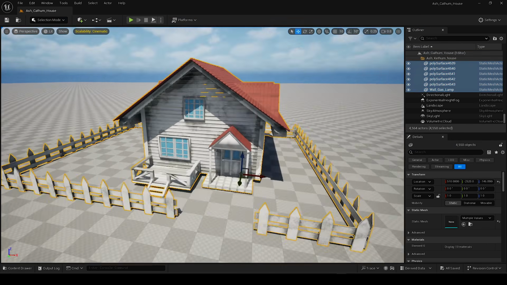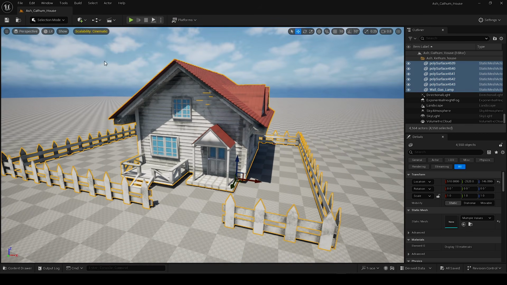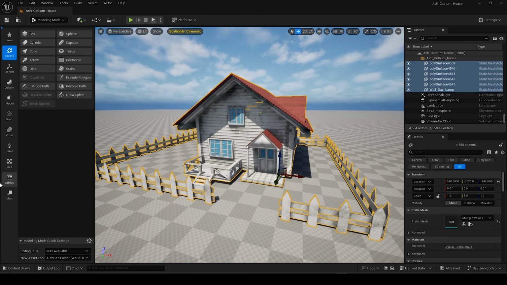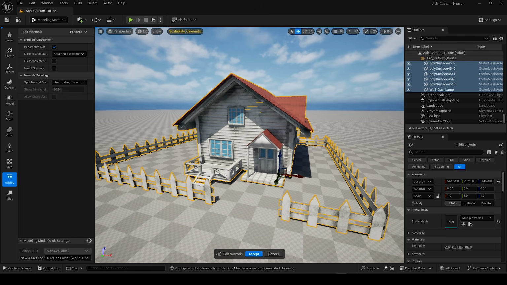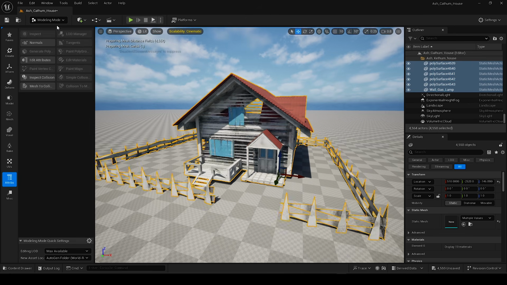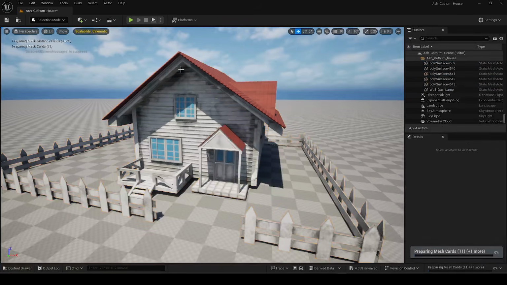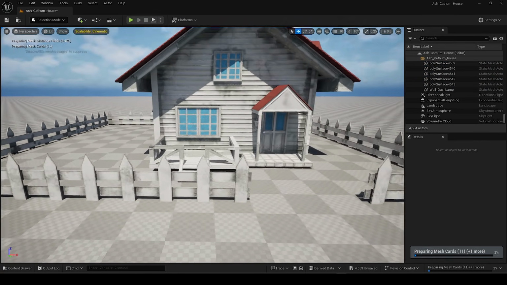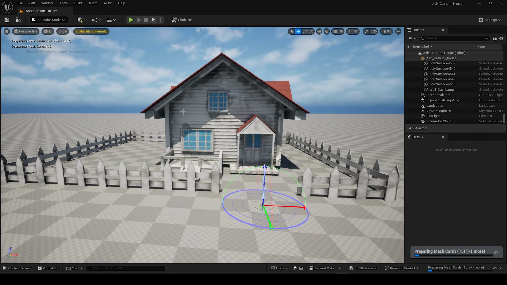First, select the entire model from the outliner, then go to the top left corner and switch from Selection Mode to Modeling Mode. Now, on the left side under Attributes, you'll find an option called Normals. Just click on it. After that, wait a few seconds for it to process. Then scroll down and hit Accept at the bottom. And that's it. Our model's normals are now fixed. No more overly smooth or broken shading. Everything looks just the way it should.